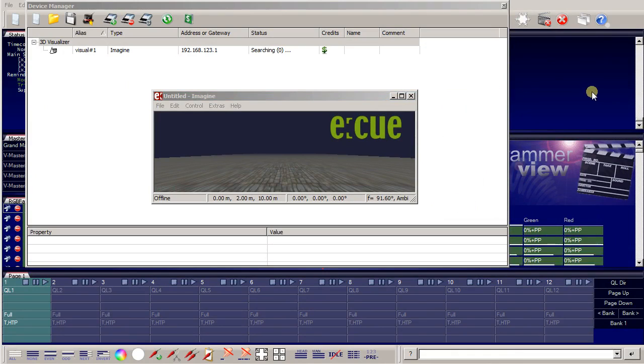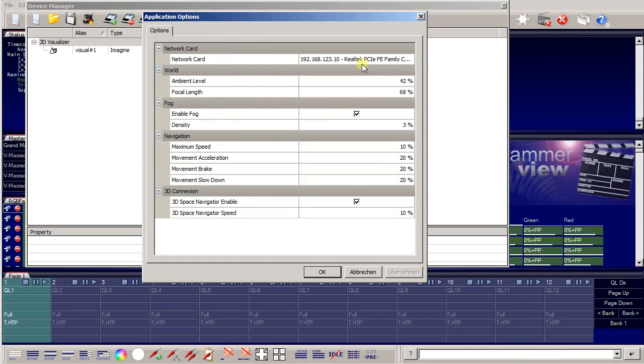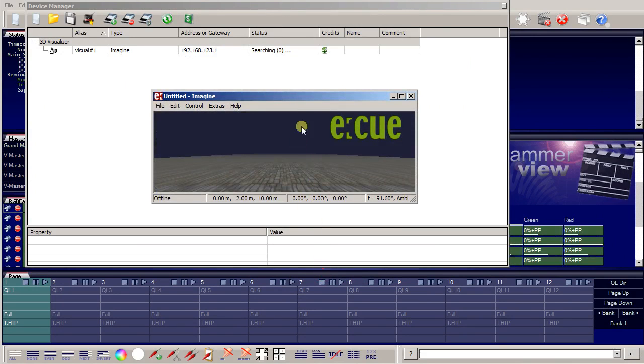The programmer and Imagine are 2 separate programs, and they could even run on 2 separate systems. Here now they are running on one system and they are communicating over the Ethernet interface. For this reason they have to know each other. I click on the Imagine Extras menu entry and the application options, and I tell it to use this interface as an interface to the programmer.